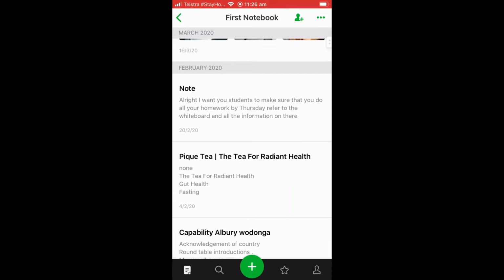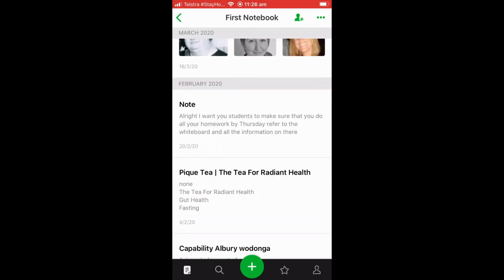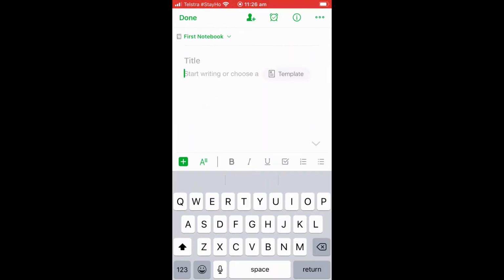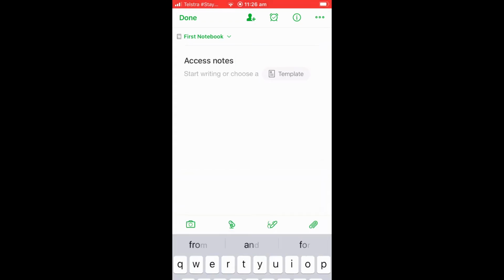Now, because it syncs across, what I want to do is add one. So, okay, this is like a brand new piece of paper on an old notebook, and we want to give it a title. So let's just use our big fat thumbs, and you see I'm already using the predictive text. I find that much easier on phones and tablets. All right, call it Access Notes, and let's start typing.